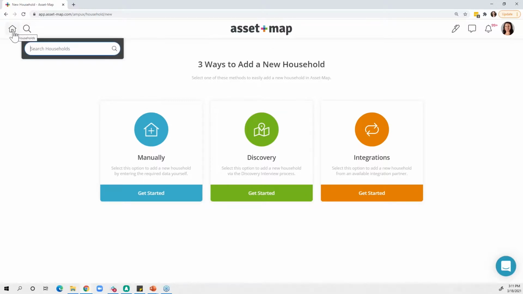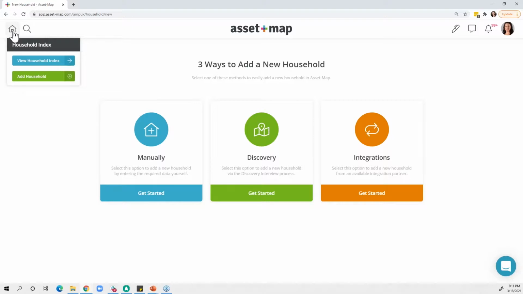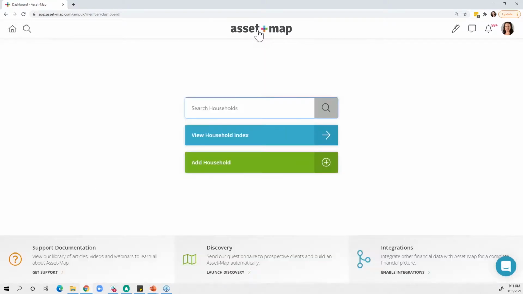Also, if you click on your household icon up on the top left, there's a new enhancement here. Previously, it used to take you into the household index. Now we're going to prompt you for 2 separate options. Do you want to go see your household index, or do you want to actually add a household into the application? Same feature here where when you click on the logo up at the top where it says AssetMap, it's going to take you right back to the homepage of where you were looking before.